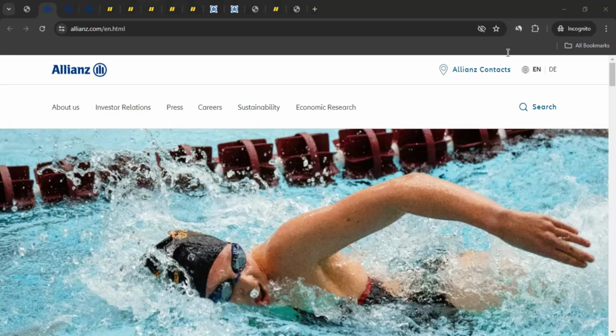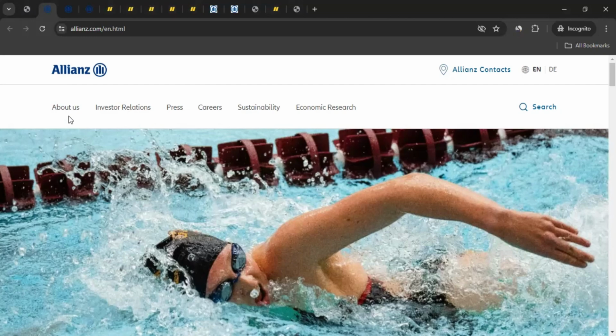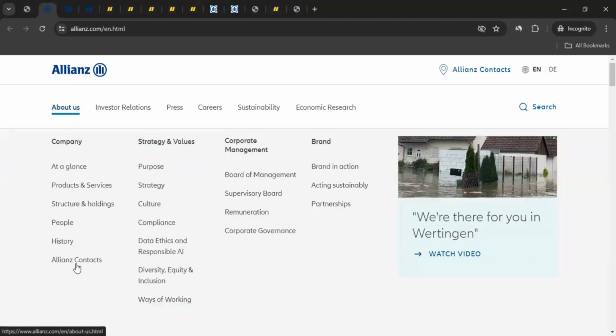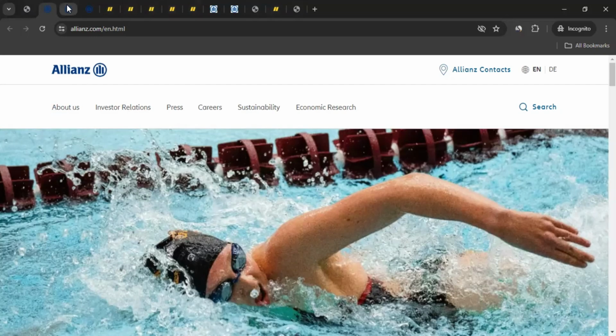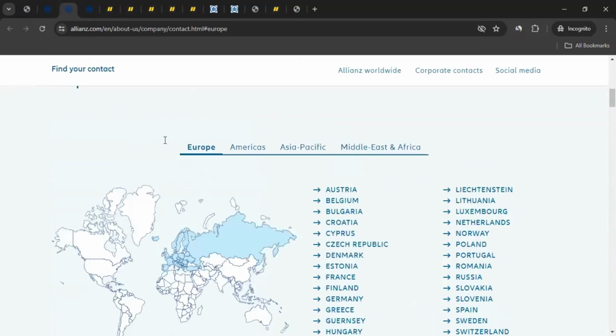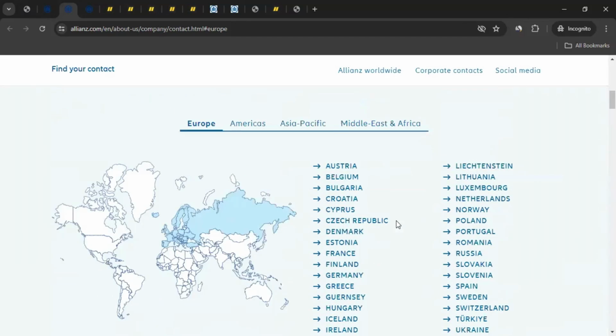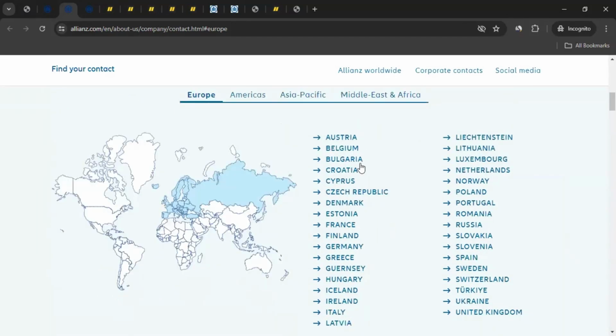management sectors. So you can come to the website, learn all about them, and once you're here, I want you to click on About Us and go to Allianz Contacts. This will take you to this page. Over here, you can scroll down to Allianz Worldwide, and here you will see different countries. And depending on your country or the country of your audience, you might want to click on it.